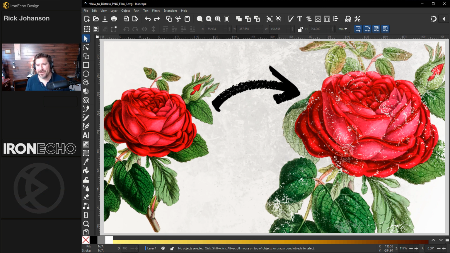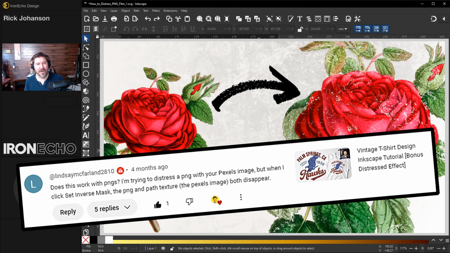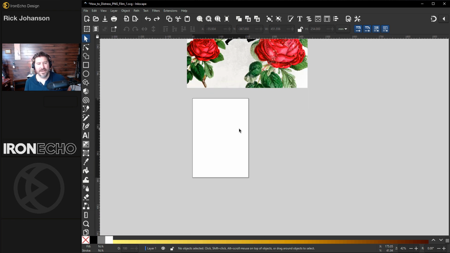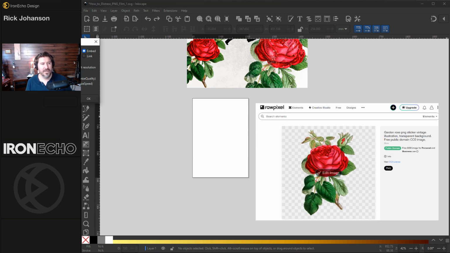I've been away for a bit, pretty busy, but I want to do this quick Inkscape tutorial on how to add a distressed texture to a PNG image. I had a question in the comments specifically on how to do this, so it's pretty easy. I do it a lot, and we'll start by just grabbing a PNG, transparent background from rawpixel.com.